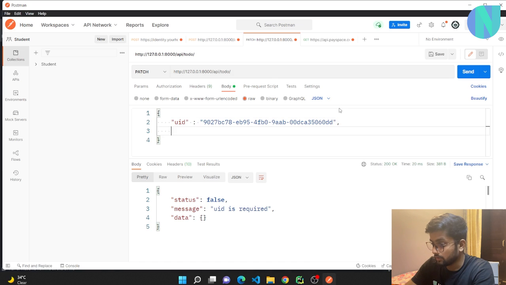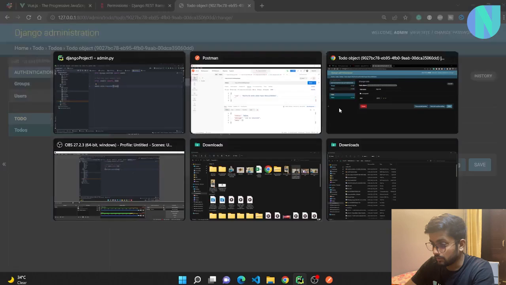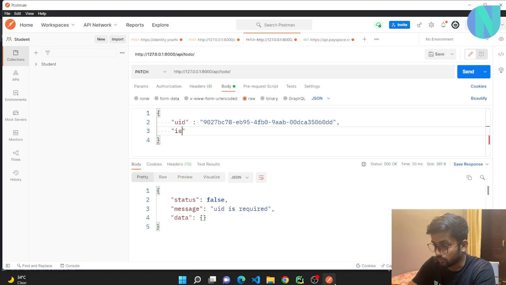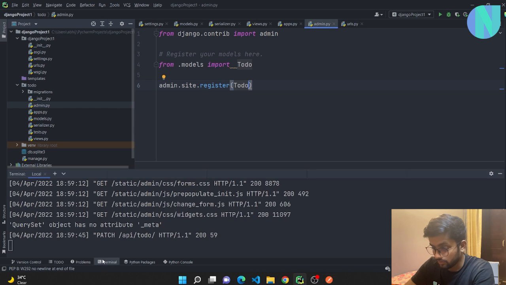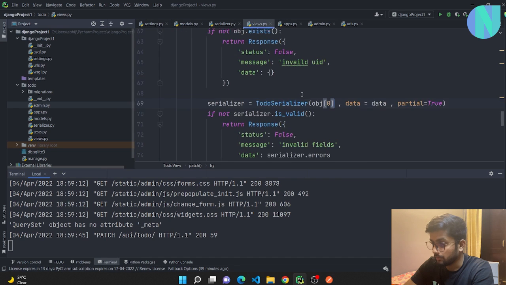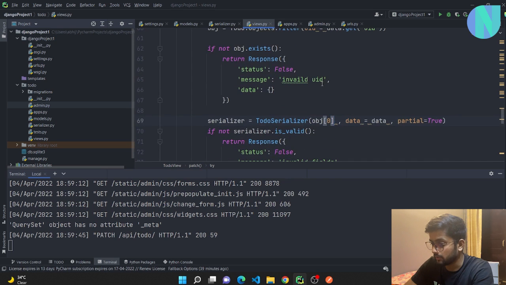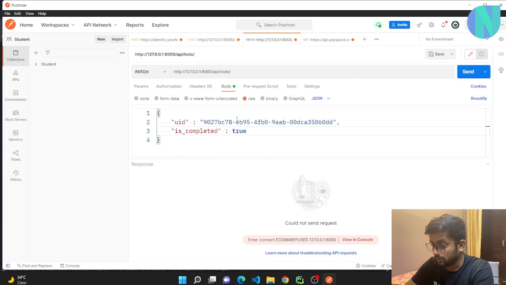And let's just update this one. And what's the key? It is completed. We are gonna set is completed equal to true. Let's hit this one. Something went wrong. Queryset has no attribute meta, because we are getting filter. So filter returns the query set, and we need to pass that specific object. And let's again hit this one.